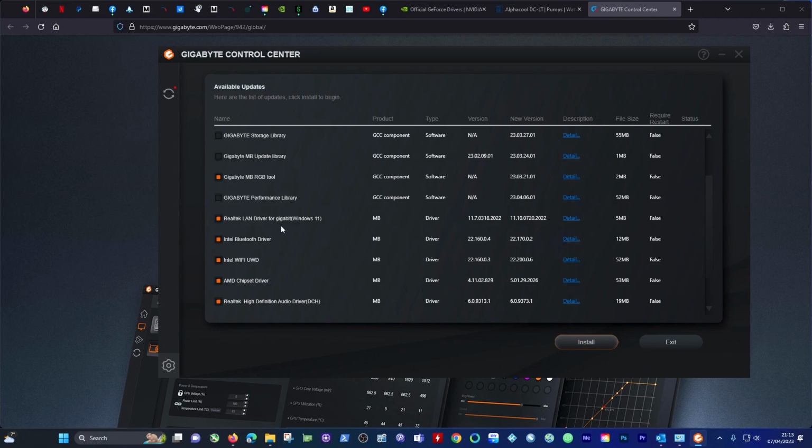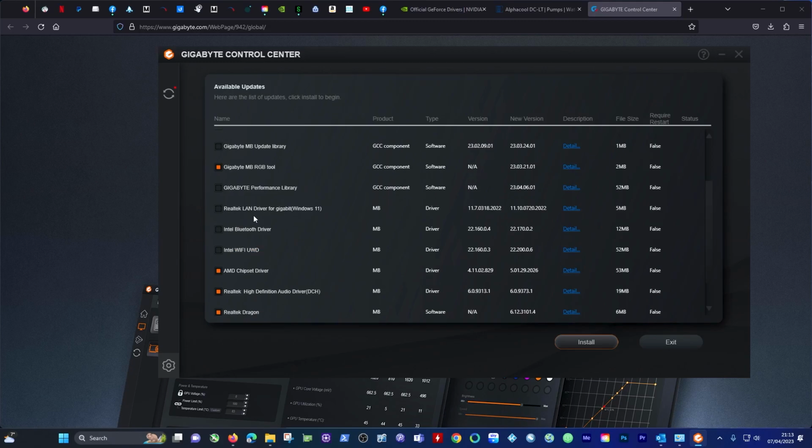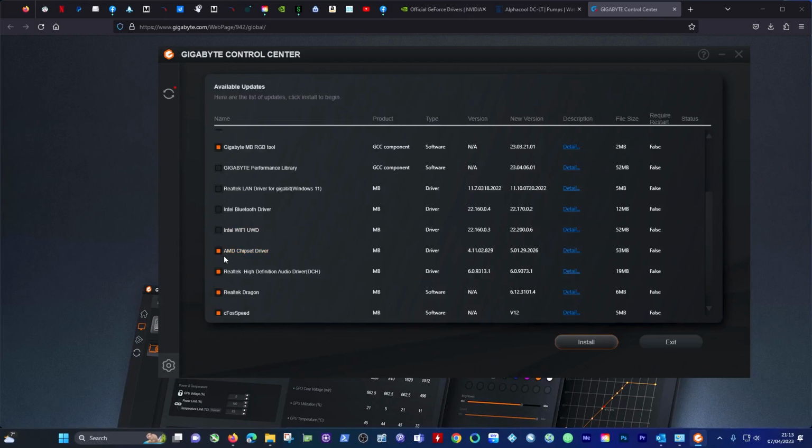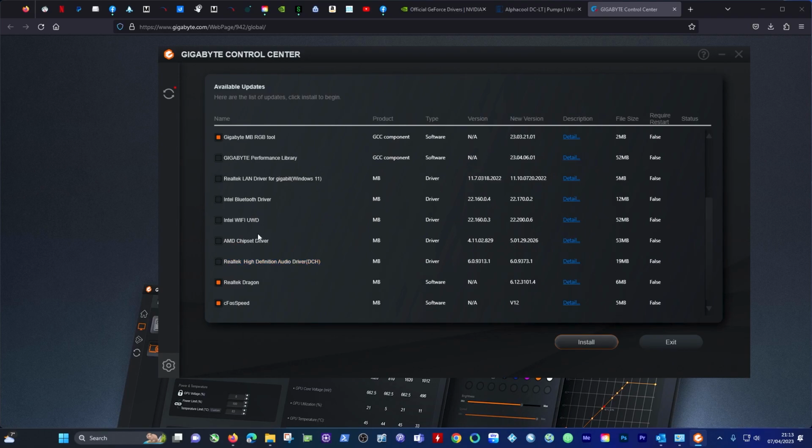Now this stuff you may need, so again you'll need to go through it and decide if you need it for your device. So this I don't need. The Bluetooth driver I don't need, that's already installed. The Intel Wi-Fi I do not need because I'm doing AMD. The chipset is all updated, I do not need that. The Realtek high definition audio driver, I don't need that, that's already done.